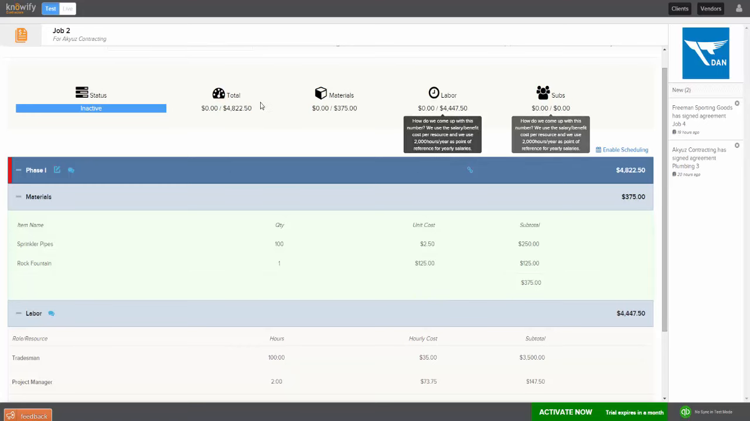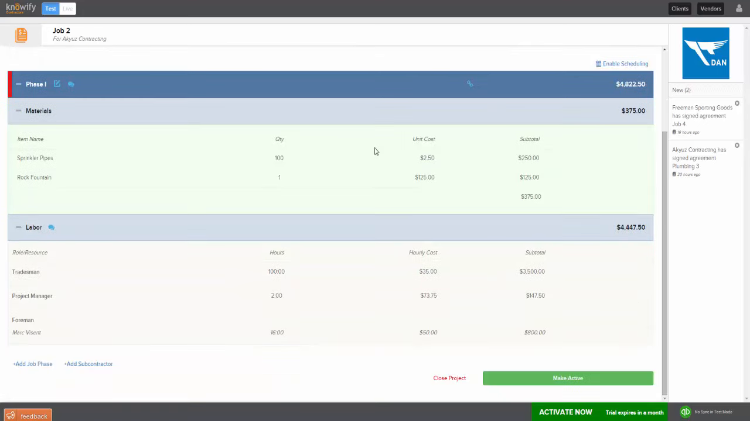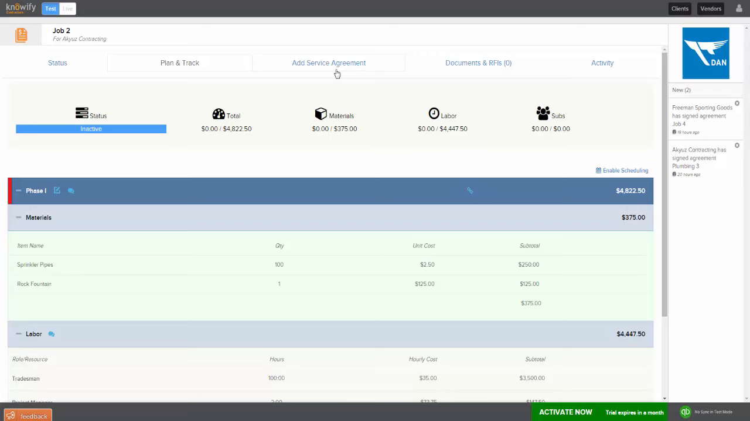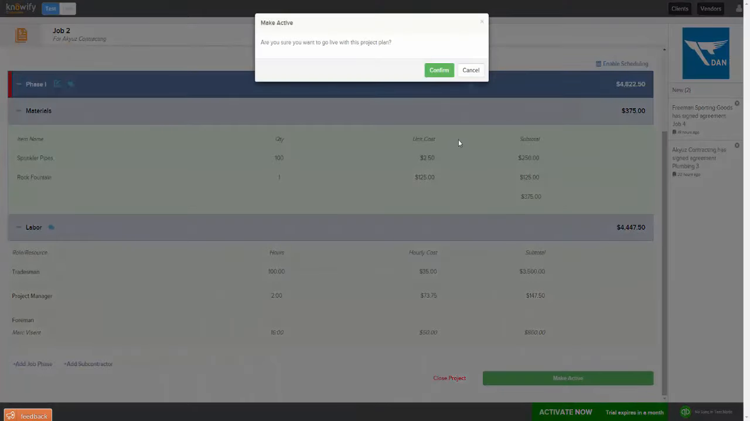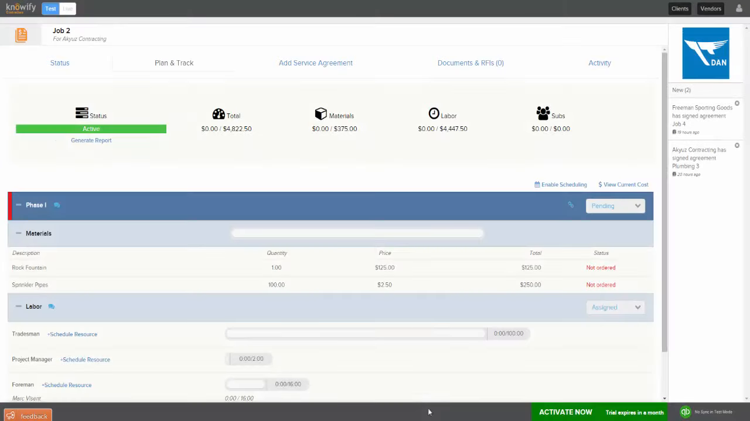So again, everything's going to roll up. This is all going to be familiar. We haven't made any major changes in the service agreement, so that's not going to change at all. I'll just force this to go live as a project plan so that we can just keep working in this project plan interface. Okay, so now that the project plan is live, you'll see a couple quick changes. One is that we're going to list all the materials you budgeted right away in the materials section. And then we'll actually tell you what the status is. So right now we can see that these are not ordered.